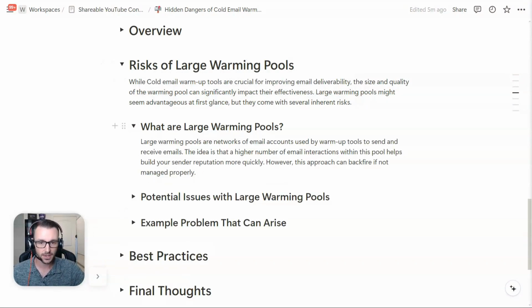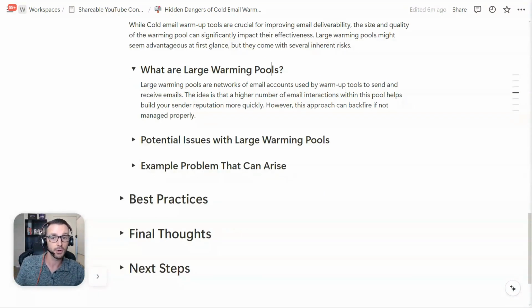First of all, what's a large warm-up pool? Take Upticks, for instance, take Instantly, take Smart Lead, all these other products. We have pretty large warm-up pools. Some of them are larger than others. Instantly, Smart Lead, they have huge, huge, huge warm-up pools. Upticks isn't as big. That's actually a good thing. So it can be a pro and a con. The con comes if they're not managed properly.